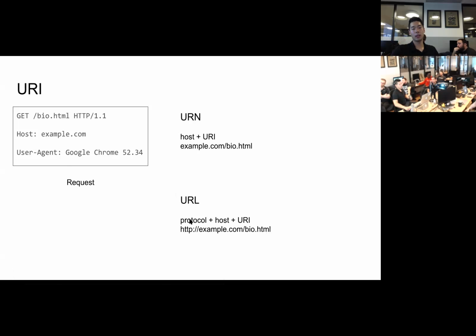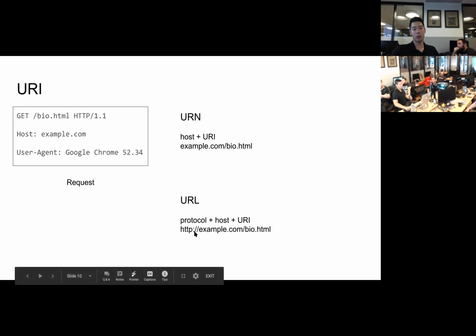So a URL includes the protocol, which is HTTP. It includes the host over here, which is the domain of the website, plus the URI. You don't really need to know this, it's just for your informational purposes.